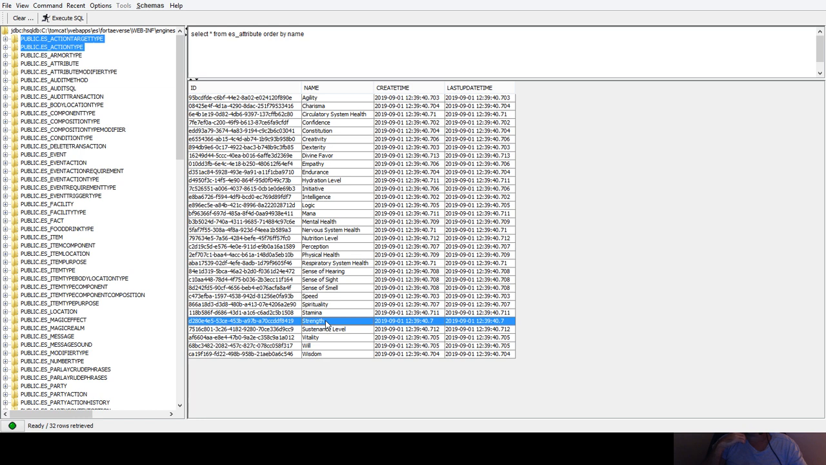Strength impacts damaging something with some physical attack. Not all physical attacks though, like whips aren't impacted by strength much, or crossbows have 0 impact on strength, things of that nature. But it also impacts some of your health systems as well.